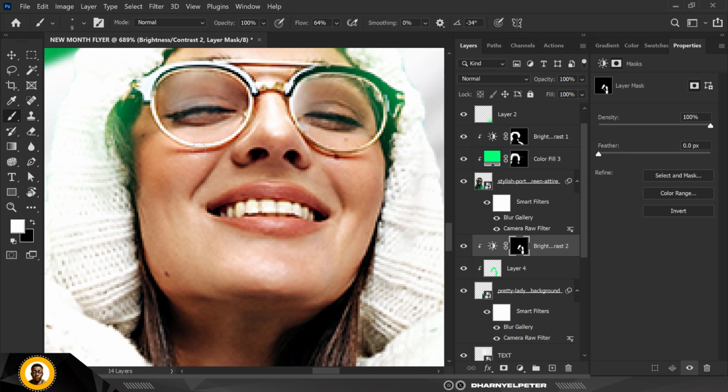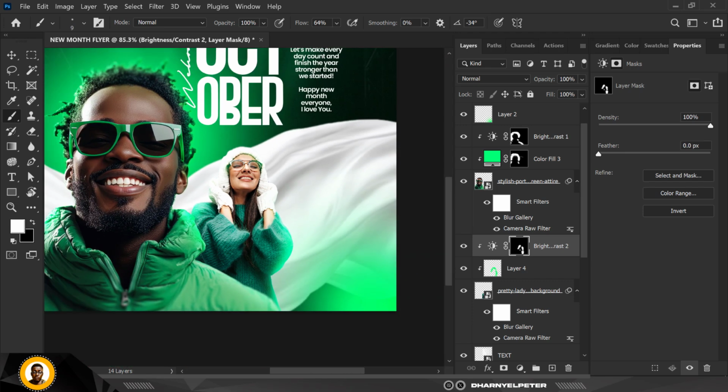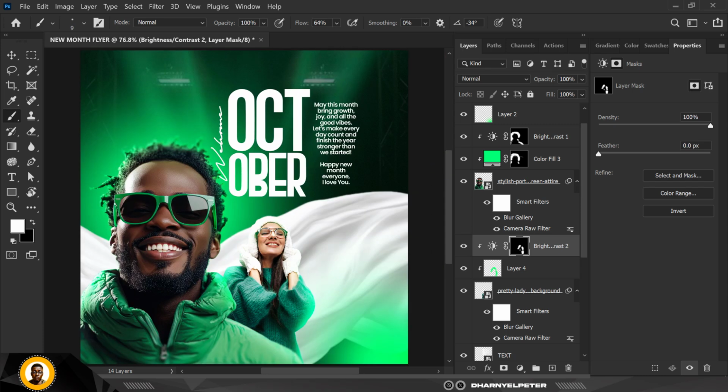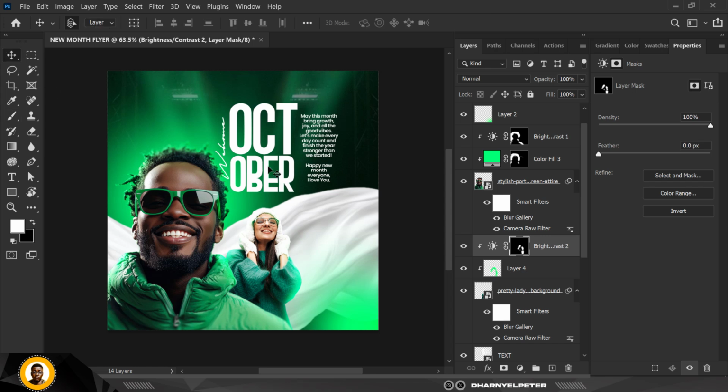Yeah, we need more lights. Bright. Great. You can see how nice this has been so far. Okay, so away from that, let's move on.